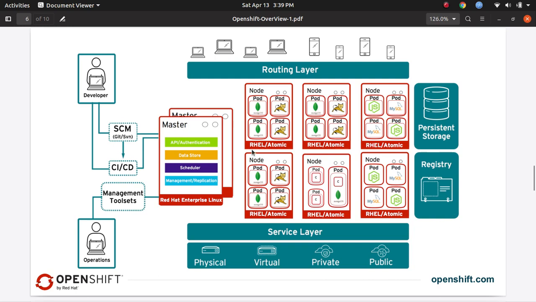Whenever you are running a command to launch a pod from the master node, it will fetch that particular image from the registry server, and it will run that pod on any of the nodes which fulfills the criteria of that particular pod. And if the pod requires persistent storage, the persistent storage will also come. The bottom layer could be on physical servers, virtual servers, private and public cloud. So there is no limitation.